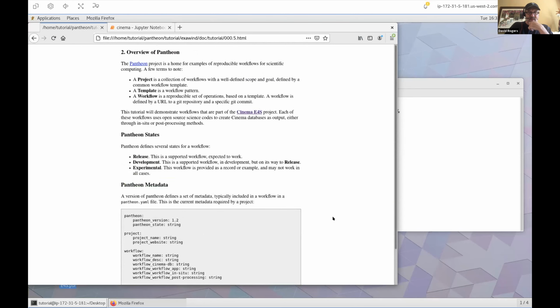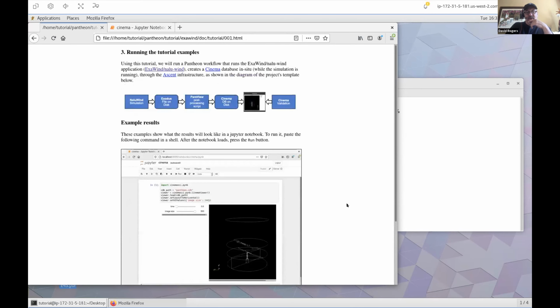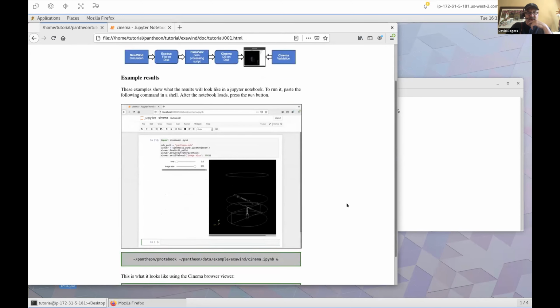I talked about the project and Pantheon states and things. There is a little bit of Pantheon metadata, which for purposes of this tutorial I'm not going to go into much, but it helps us define and differentiate these workflows from each other. So the tutorial that we're going to go through is this Exawind Nalawind example.